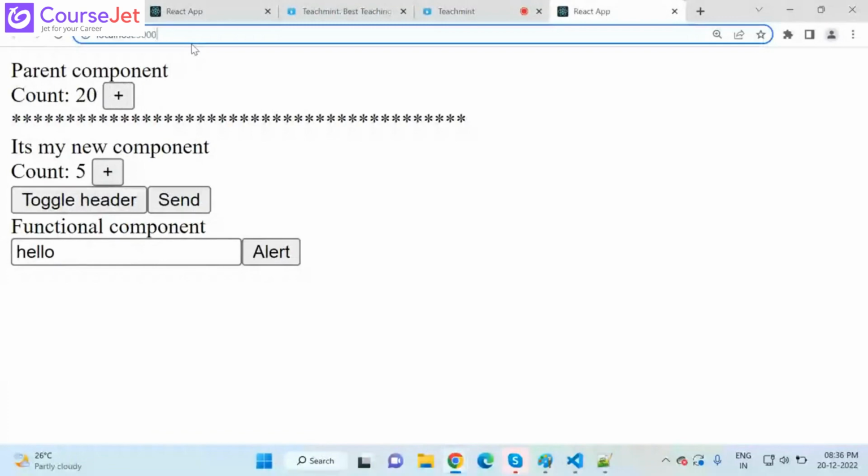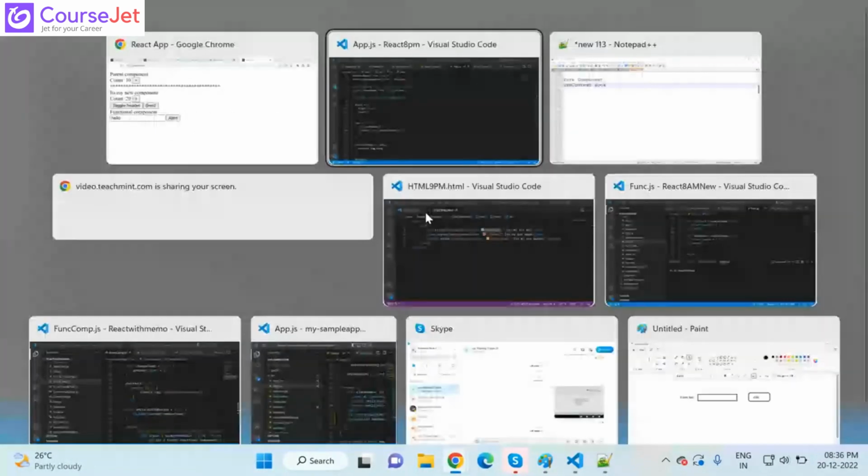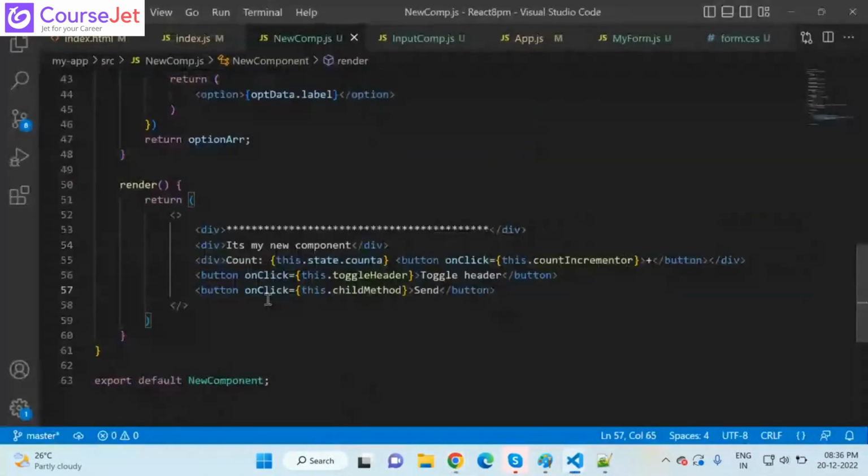Is it clear so far? Yes, sir. Parent has one count method and child also has one count method. Both of them have their own count method. Is it clear? Yes, sir.